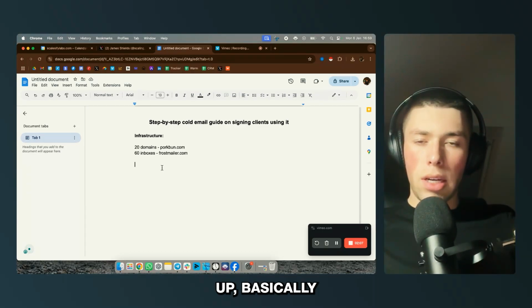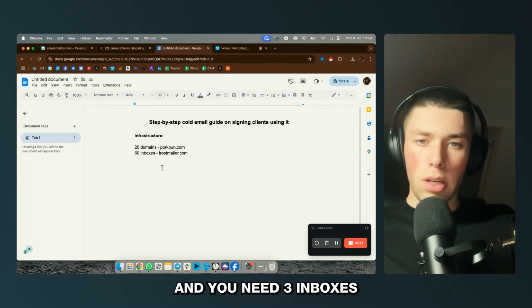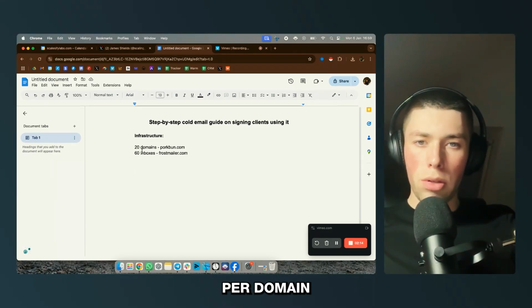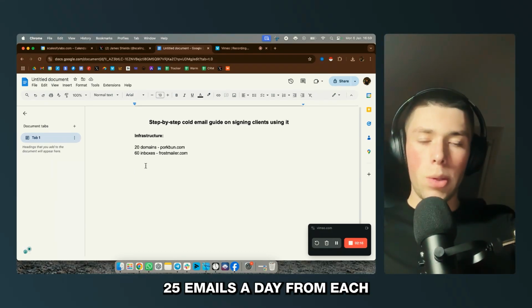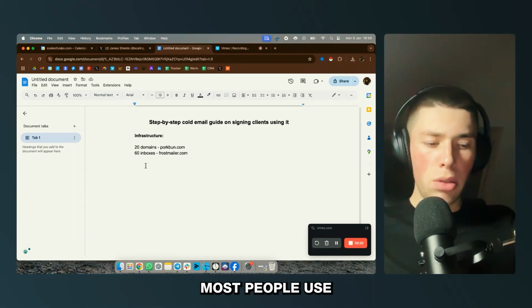So once you have that set up, basically you can send 25 emails a day from each inbox, and you need 3 inboxes per domain to make it safe. 25 emails a day from each inbox is just a safe practice that we use, that most people use in the cold email game.